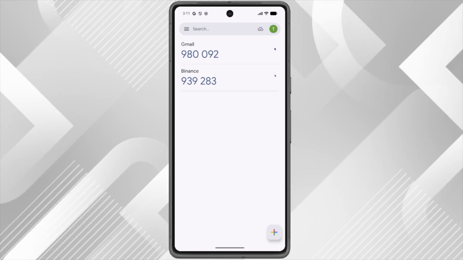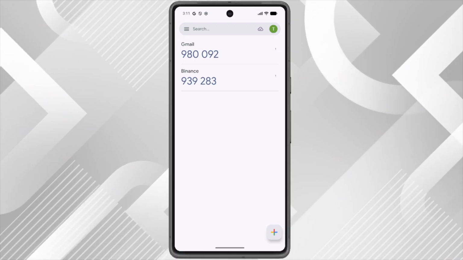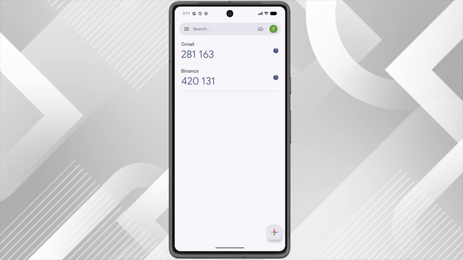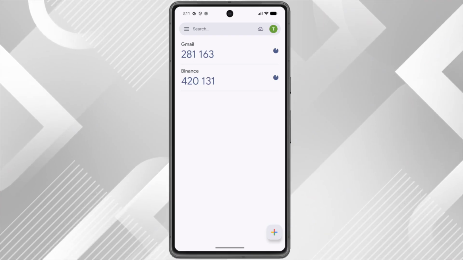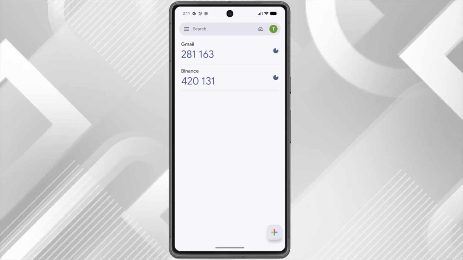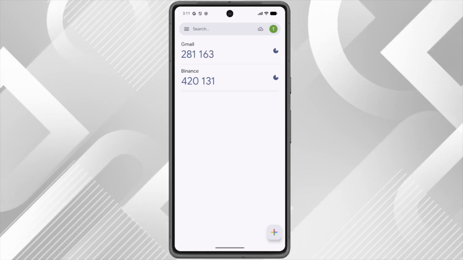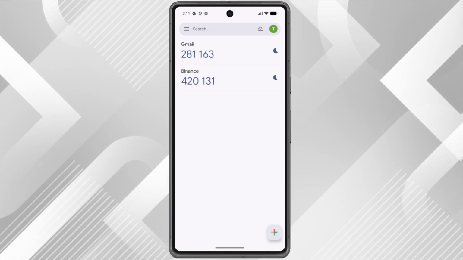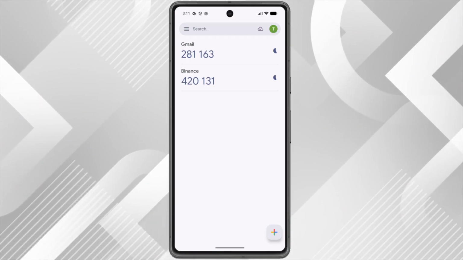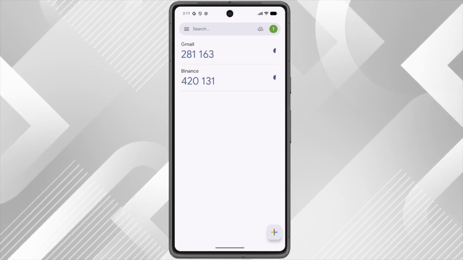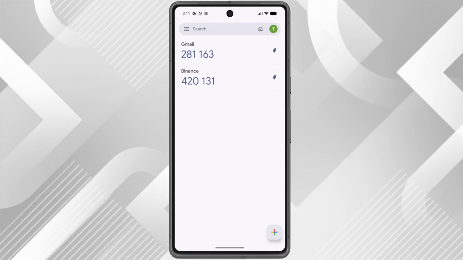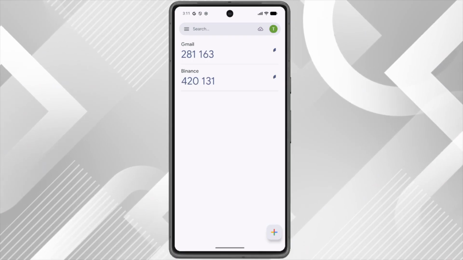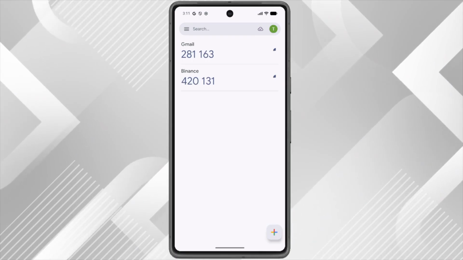First, you'll want to open your Google Authenticator app on your mobile device and log into your account. This app is where all your two-factor authentication codes are stored, including the one for Binance that you're about to remove. Once you've successfully logged in, you'll see your main Google Authenticator screen displaying all the accounts you've linked for two-factor authentication. Look through the list and locate the Binance Authenticator entry. This is typically labeled with the Binance name or logo, making it easy to identify among your other accounts.